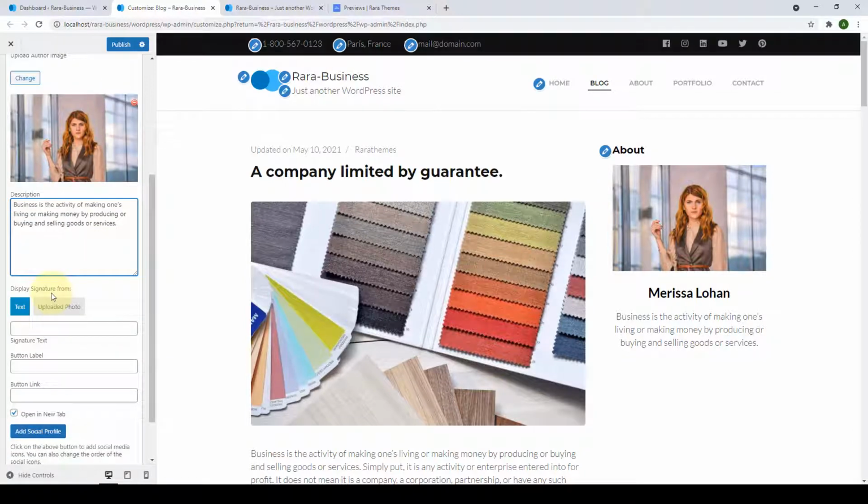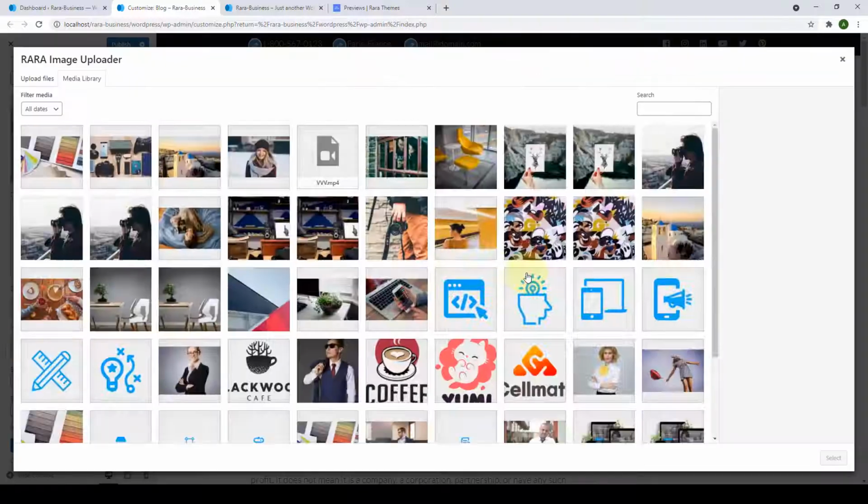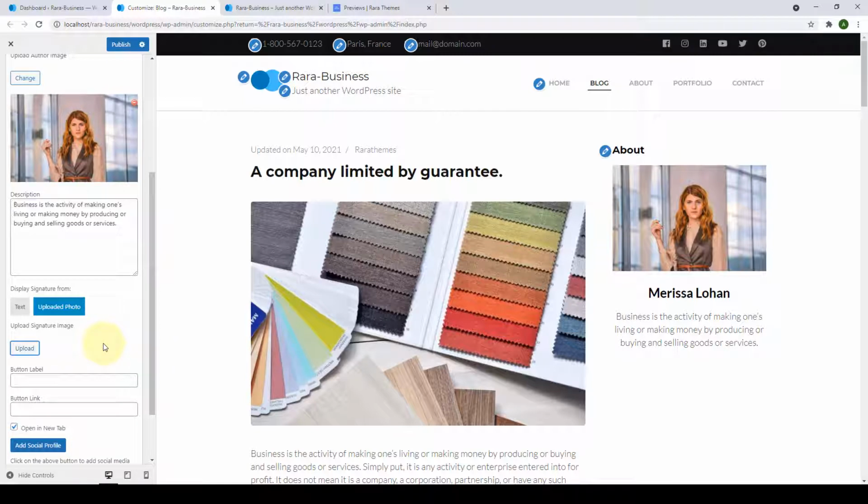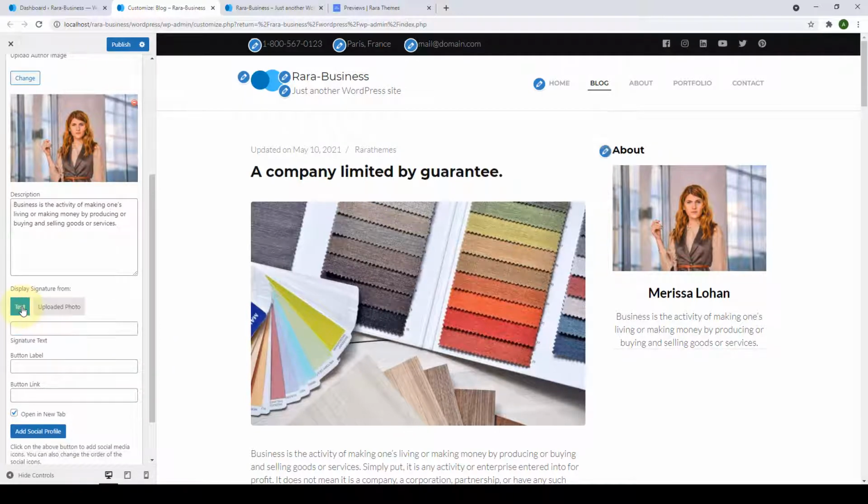If you have the graphic of your signature, you can click on Upload Photo. Click on Upload and select the signature. If you do not have it yet, then you can simply click on Text and type out your signature inside of the signature text box. And it will be displayed right over here.